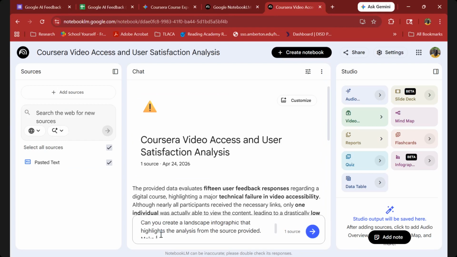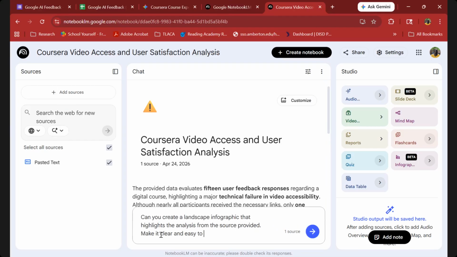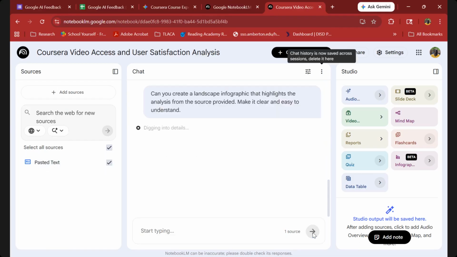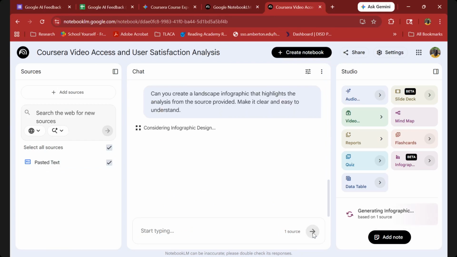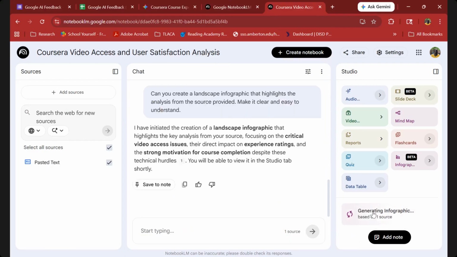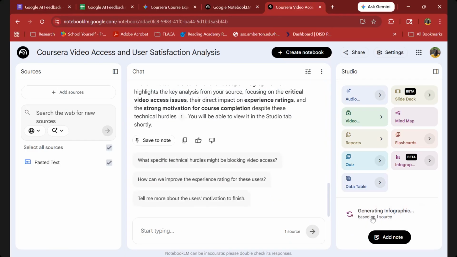I'm going to write, make it clear and easy to understand. If you're somebody who likes themes, you can say, make it AI themed. I don't want it AI themed. I just want to see what it's going to do by itself, okay? I just asked it to make an infographic that highlights the analysis from the sources provided and make it clear and easy to understand. I'm using one source, which is right here, and I'm going to press the arrow. It's thinking. And once it's done thinking, you'll see over here that it starts to generate the infographic for us.